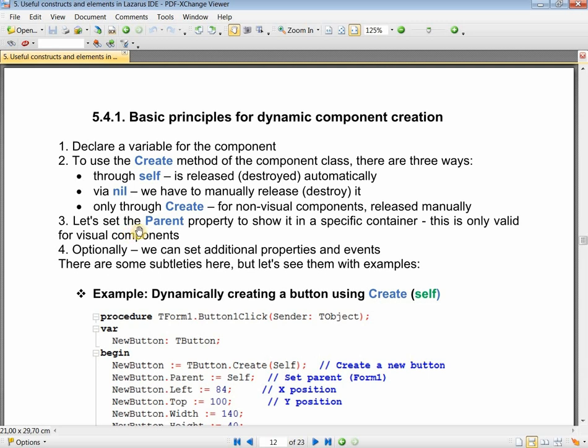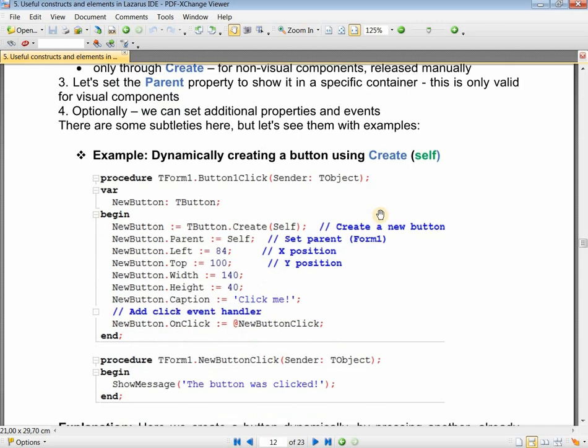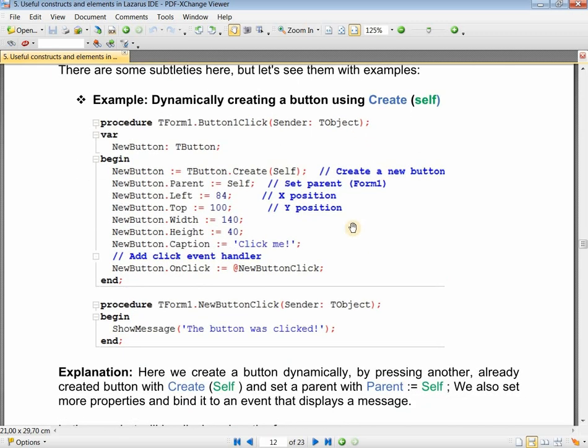Let's set the parent property so that it is displayed in a specific container, as this is only valid for visual components. And if desired, we can set additional properties and events. There are some subtleties here, but let's see them with an example. For example, here's how to dynamically create a button using create.